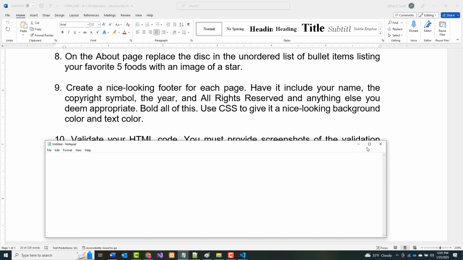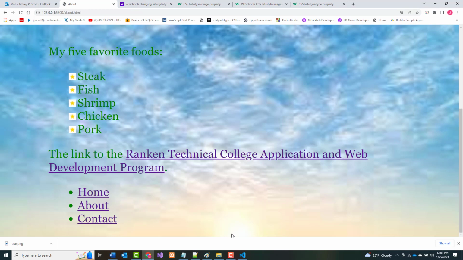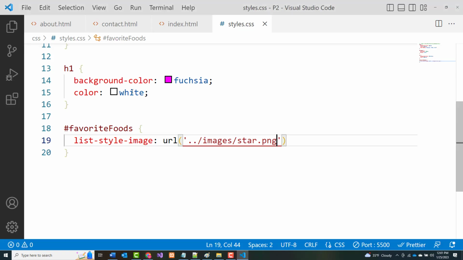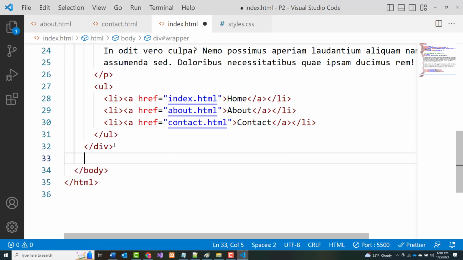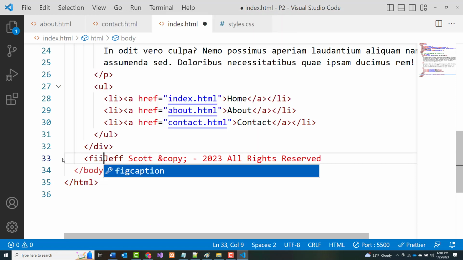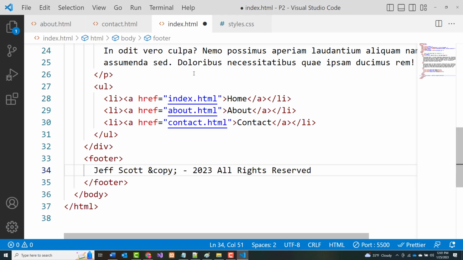All right, so let's come in here and we'll put it into one and copy it into the other two. Let's just go to the index page here and down at the bottom. All right, that's going to be my footer. Just like that. All right, so that looks good. And let's copy it to the other two pages.